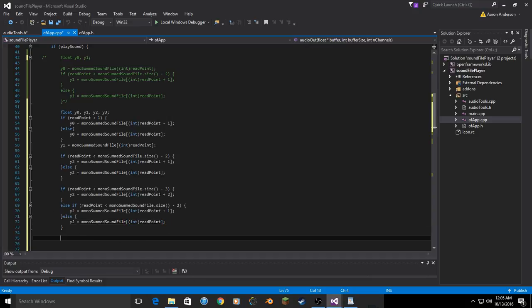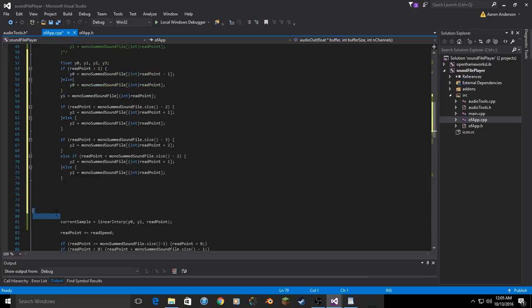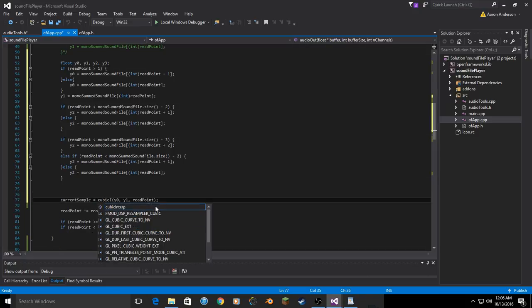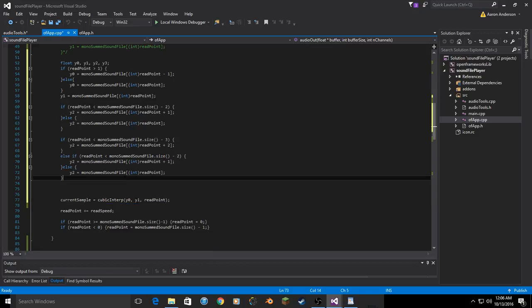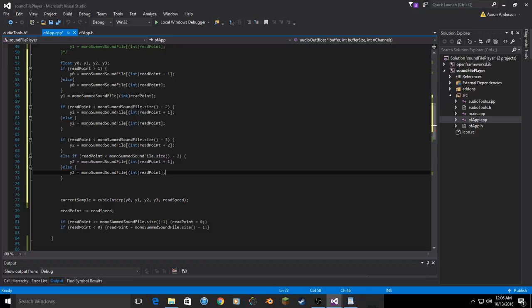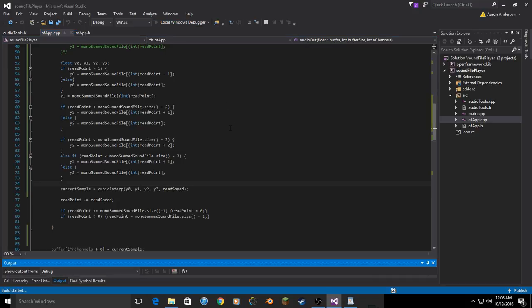All right, so that's a lot of work. You can see the first 4 lines we wrote weren't so bad, but we need to perform some safety checks to make sure we're not accessing a point in the array that's not there. All right, and now we got to finally use our cubic interpolation. So our current sample equals cubic interp, and that takes a few arguments: y0, y1, y2, and y3, and finally our current position. Looks happy. All right, let's take a listen. Likely we will barely be able to notice a difference if we can at all.